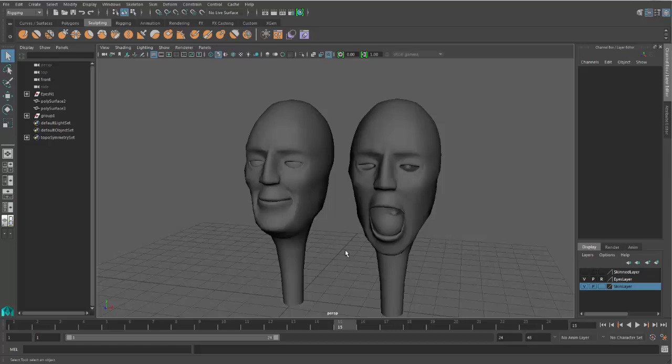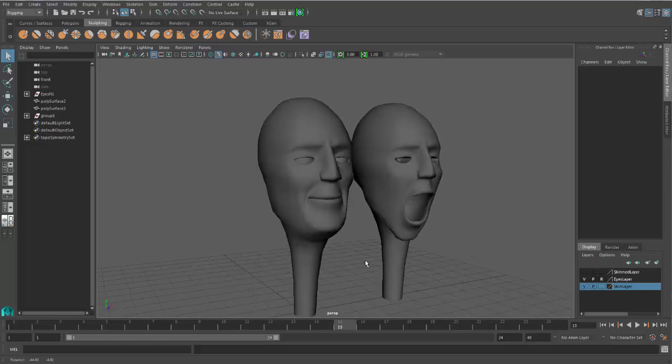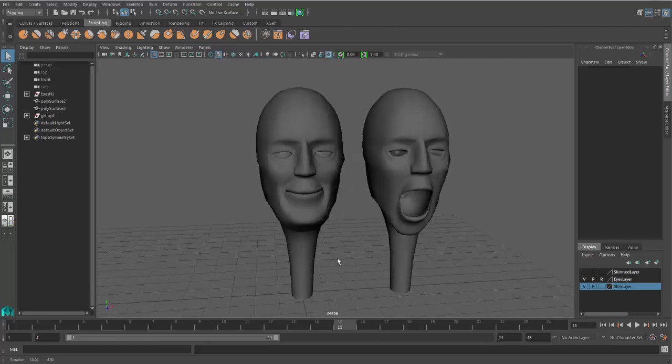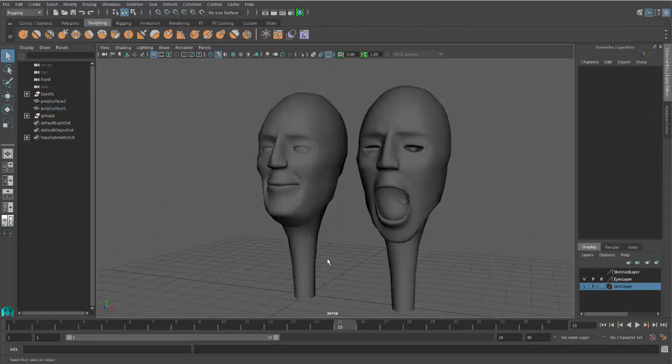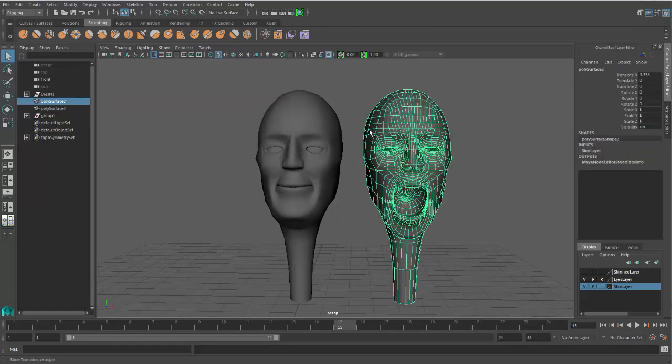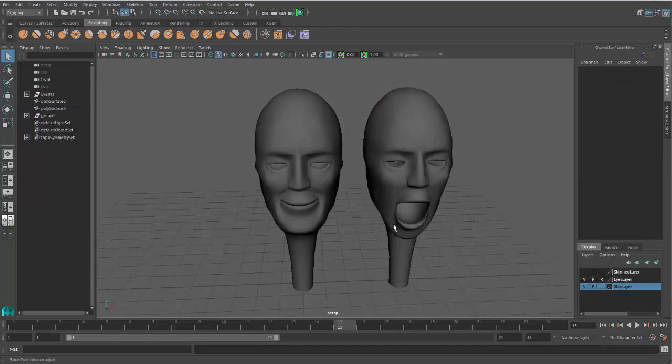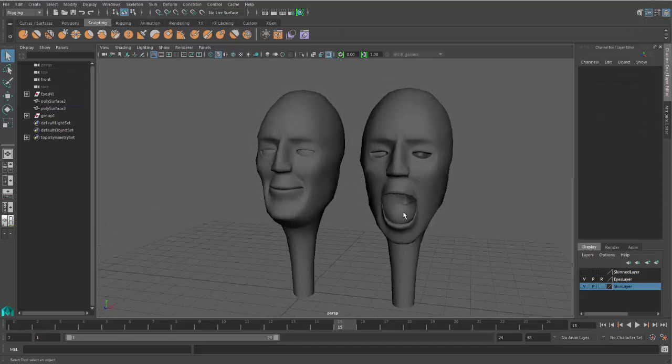This video will demonstrate some of the basic procedures in creating blend shapes for facial animation. I'm starting with a base model that has a neutral face position and a copy of the model that has already been sculpted using joints into an open mouth position.